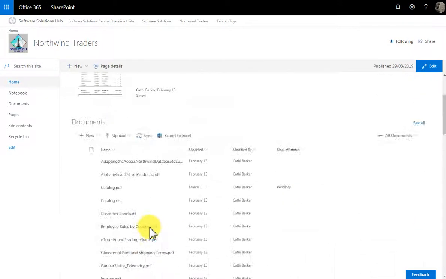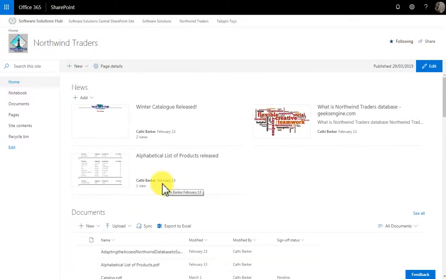What you can do if you have a look at this particular home page is you can see that there's actually a news section, and this is basically anything that's been recently posted. It might be a link to a particular website that's got some interesting information, an entire article that you want to share with other people, or it might be news that you just want to share with everybody who has access to this SharePoint site.